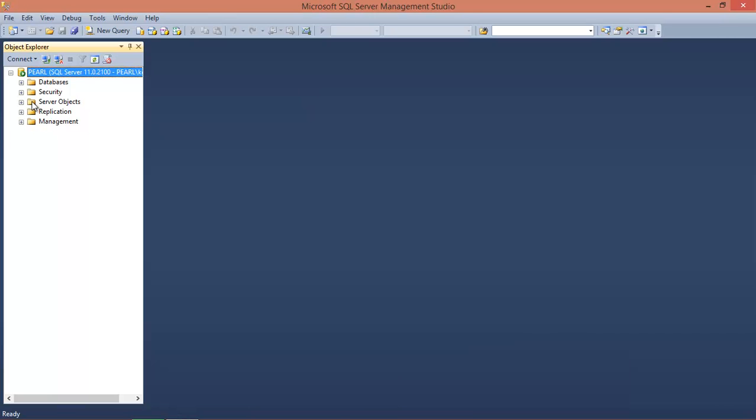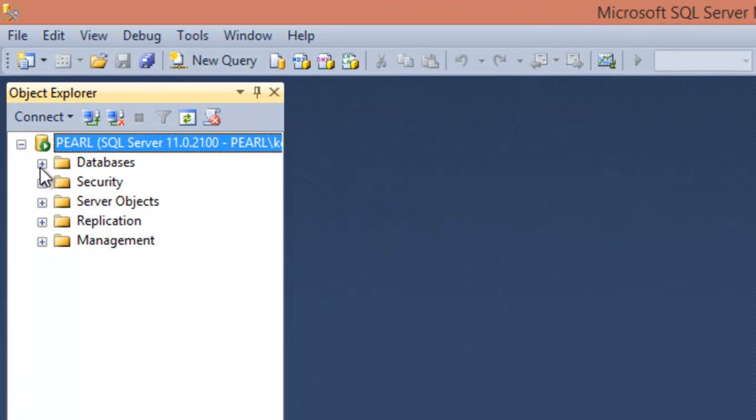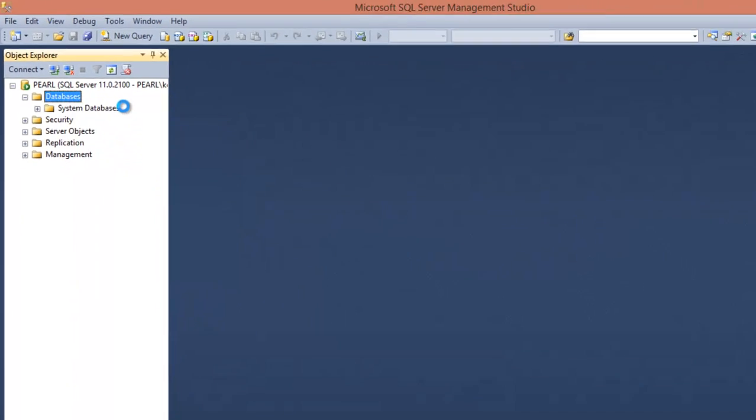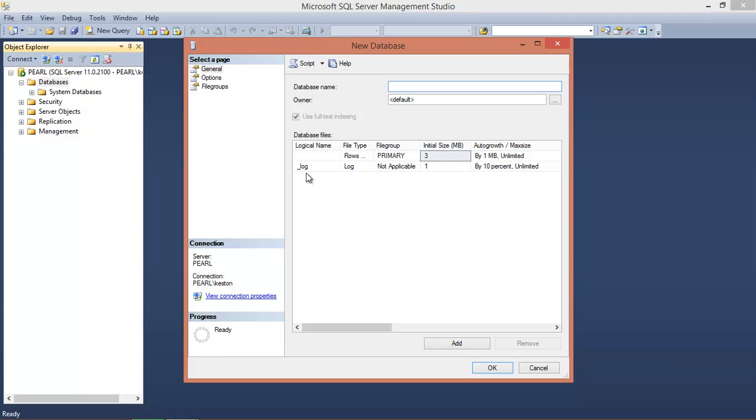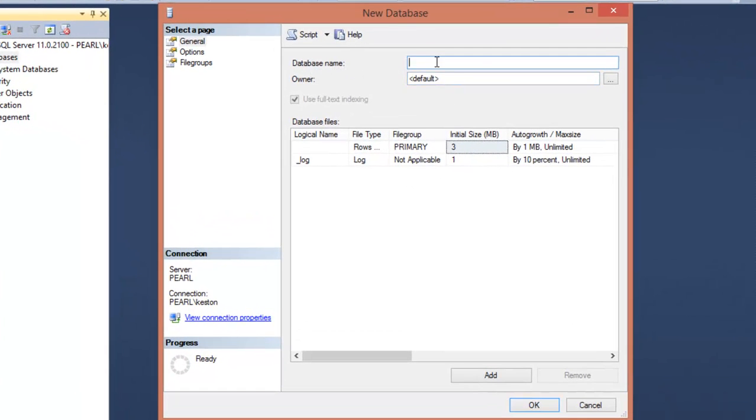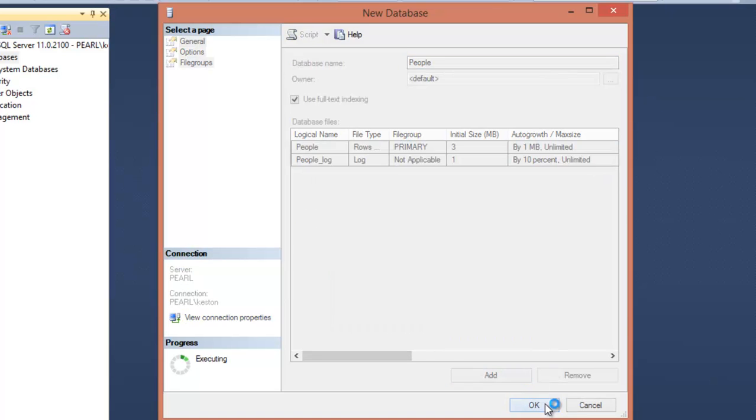Once it opens up, on the left hand side, you're going to expand databases by clicking the plus sign. Right click on databases and select new database. We're going to create a new database to link to. As you can see, we have database name. You can name this whatever you want. I'll be naming this people. I'll just click OK.